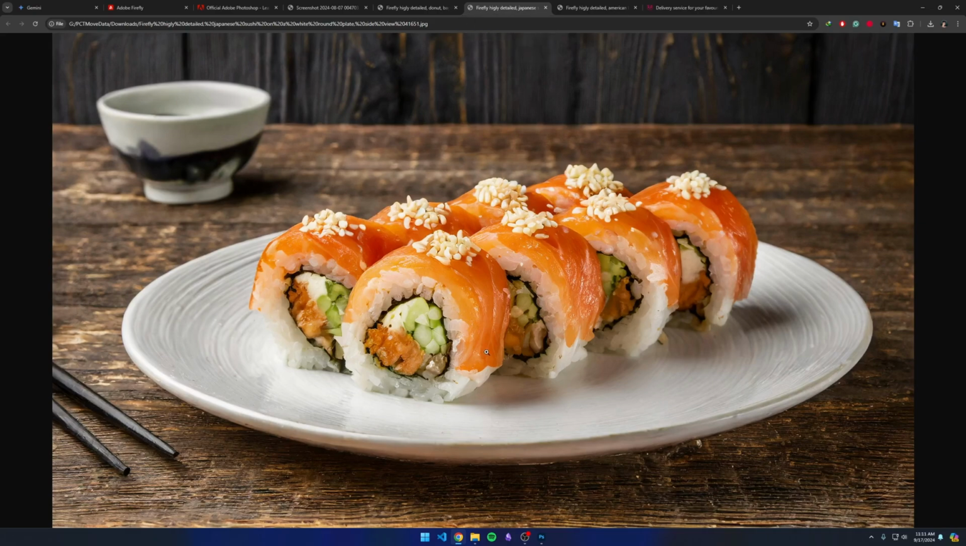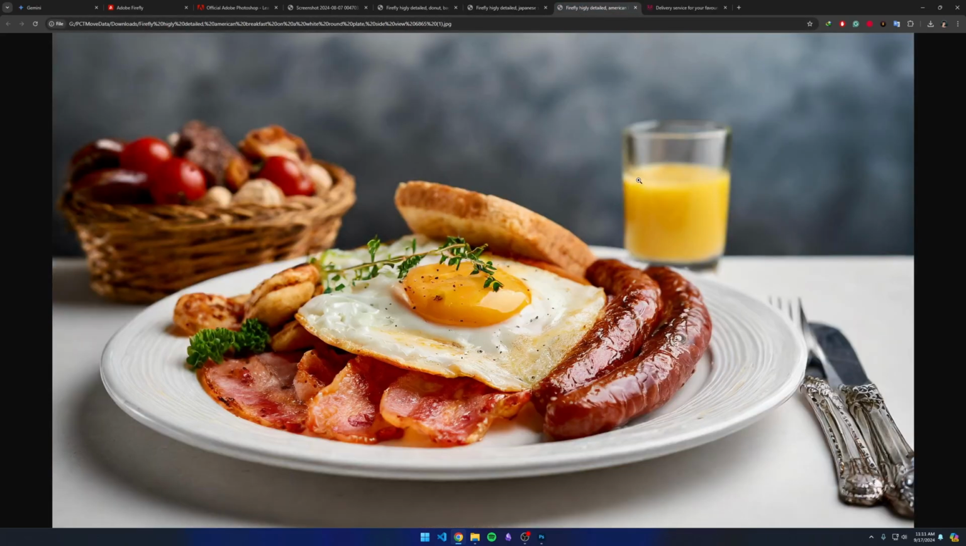As you can see, the detail of the image is really on point. So it's really great. Next is some of the English breakfast I've generated before using Adobe Firefly.